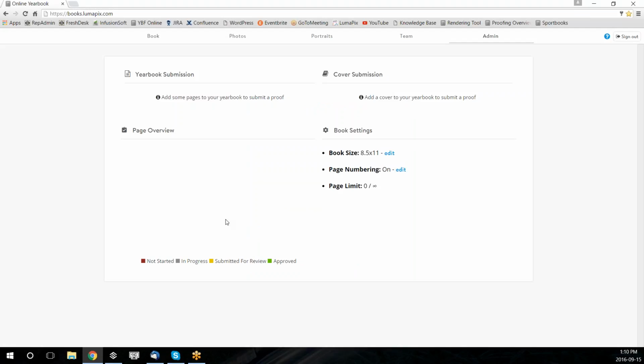The page overview on the left is currently blank, but as we begin to build the book, a pie chart will appear and it can possibly have 4 different sections which are identified here below and their colors. This is also where you'll submit the book and cover when it's complete, but we'll come and take a look at that in a little bit.